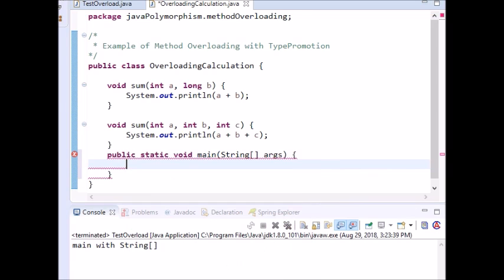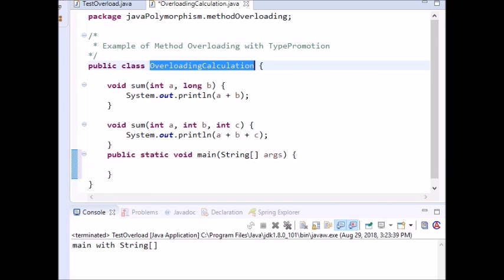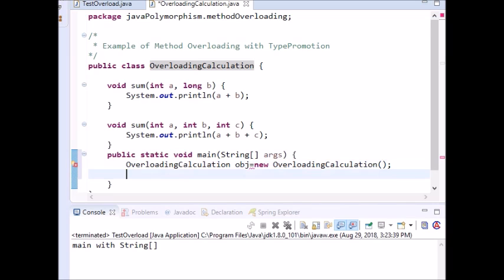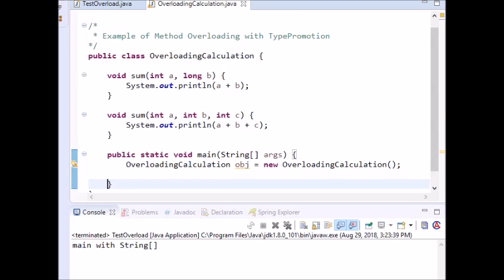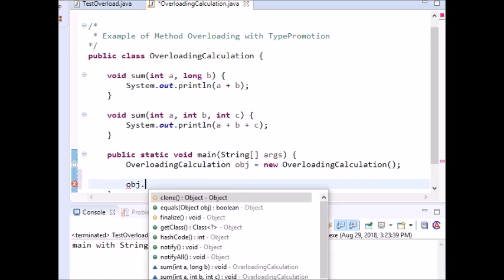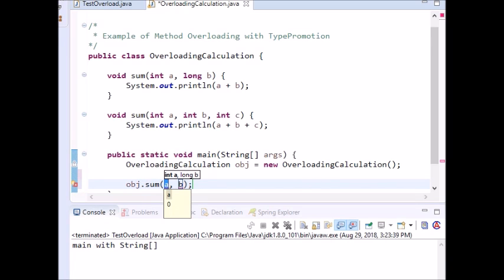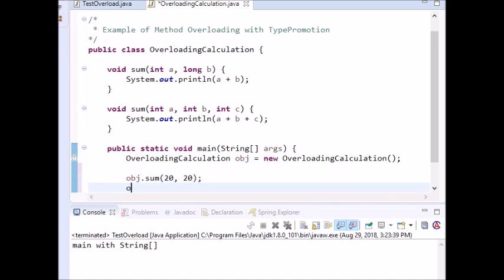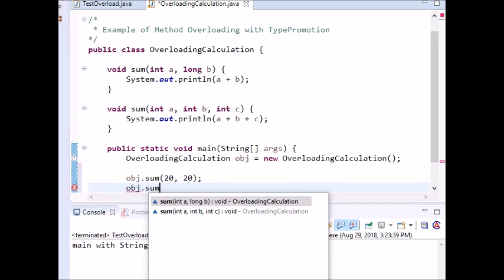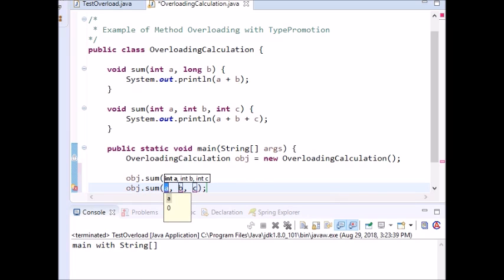Let's execute the program. So I'm making an object of the class. I'm calling the object's sum method, the first one, so I'm giving here 20 and 20.